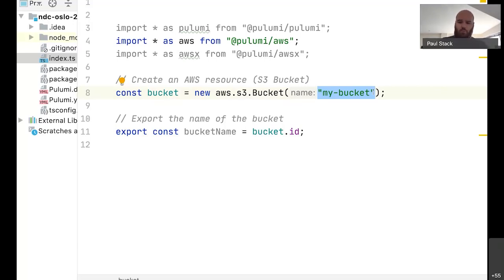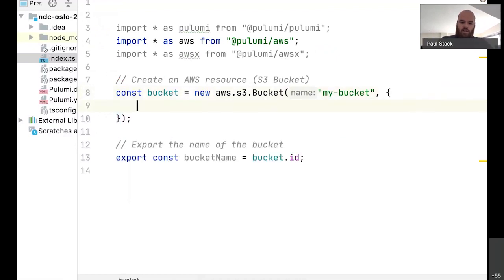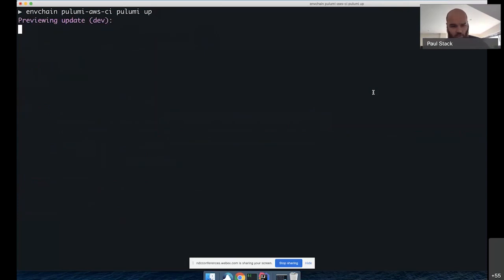So by default, Pulumi will auto name for you. We're going to say no here, and then I can override that and call it bucket, and I can say NDC Oslo 2020 demo. So we're strongly naming the bucket right now. I go back to Pulumi up, and this time Pulumi up will tell me that it's going to create the bucket with the exact name that I specified.